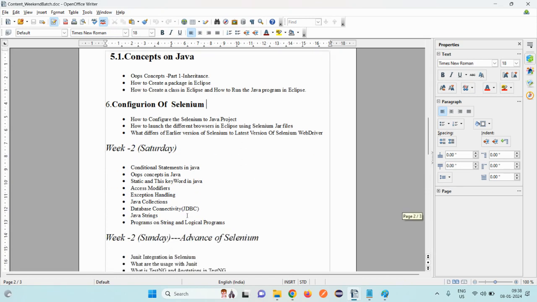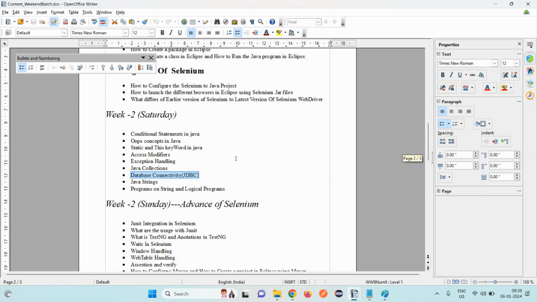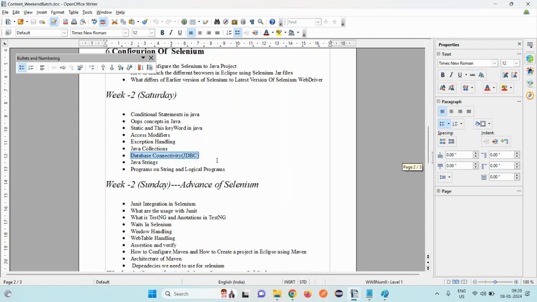And again, we'll cover all the OOPS concepts which we have in Java, and a couple of logical programs which interviewers will ask, and the major concept will cover database connectivity also. These days, we'll be using database JDBC connections to fetch the data from the database. So I'll be covering this.